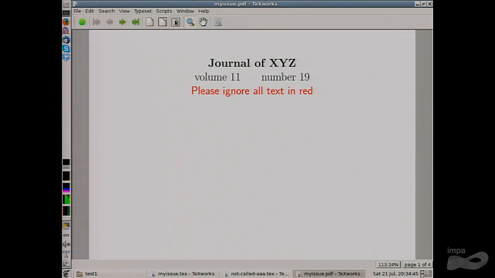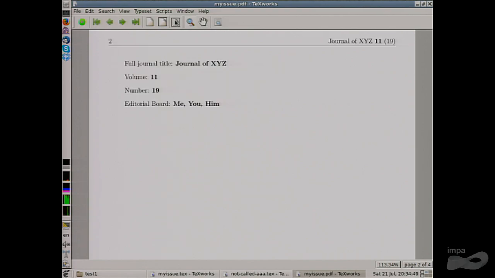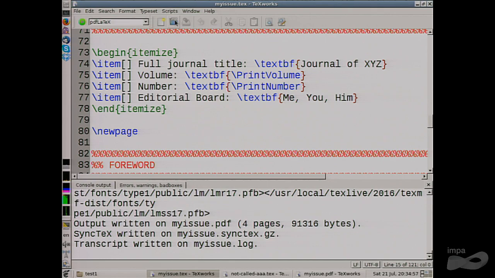If you compile this and nothing bad happens, then what you get is the title page. Ignore all text in red. That's meant seriously. That's debugging text. Then you have the colophon, whatever information you want to put there, the forward, the contents, which are empty just now. Nice.